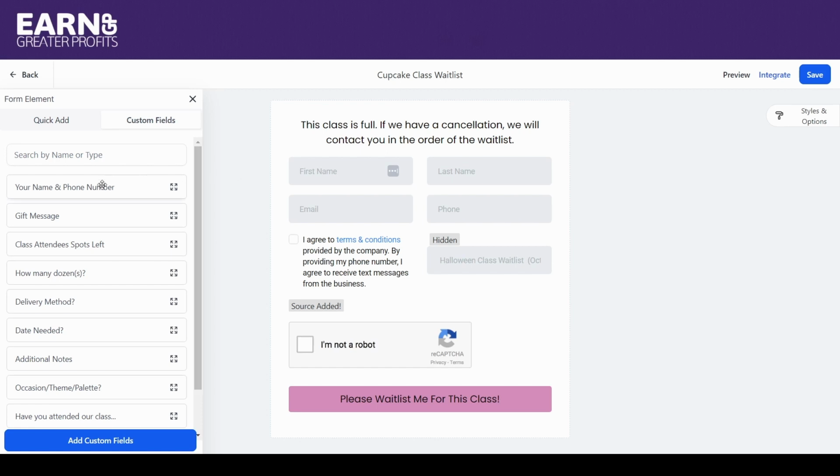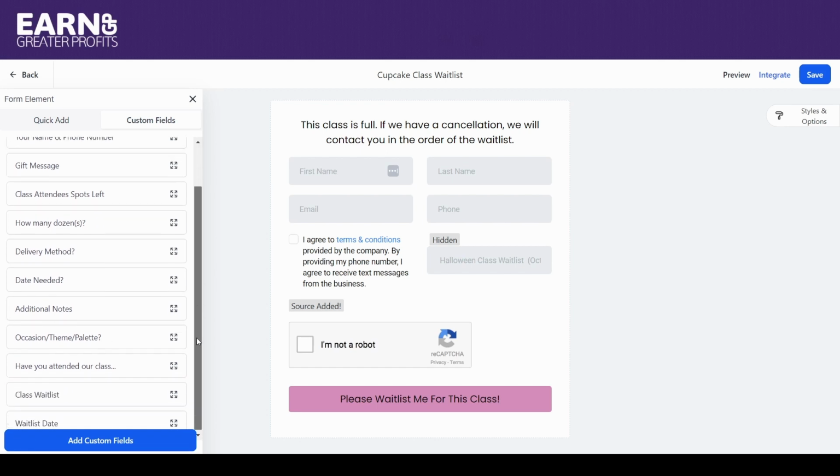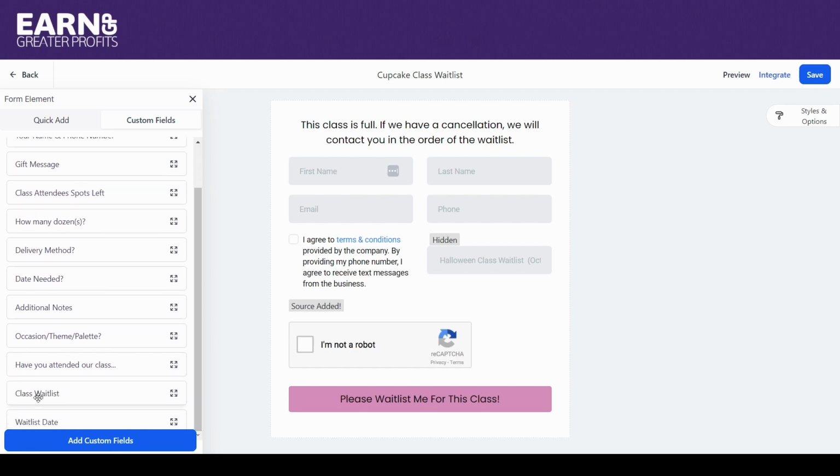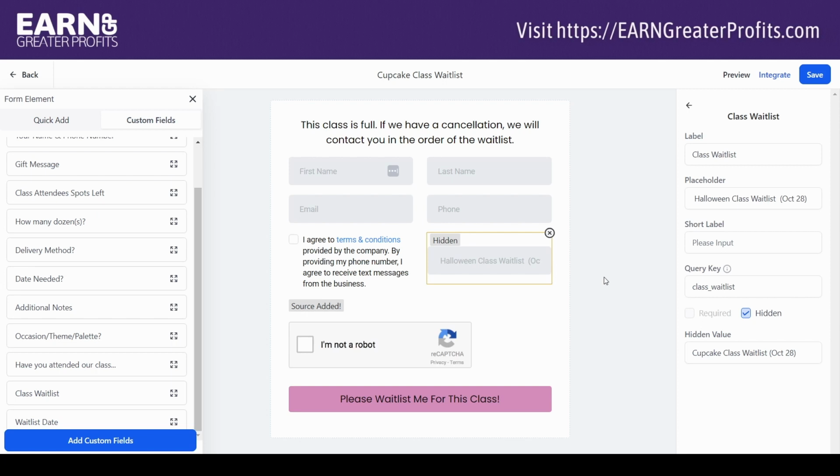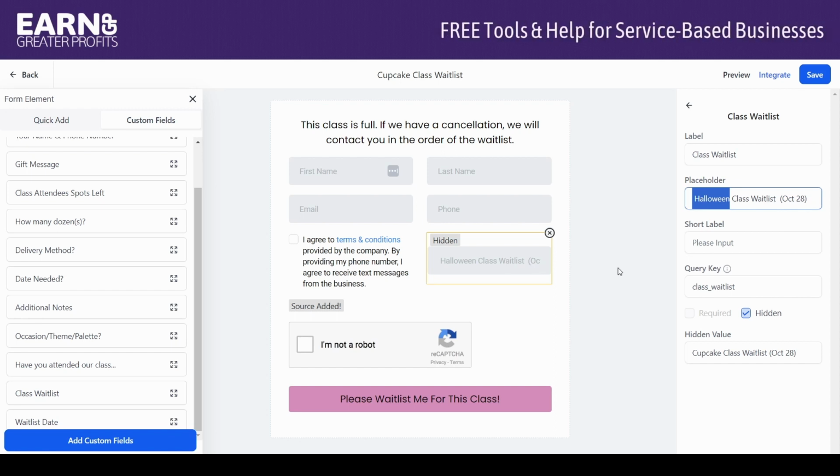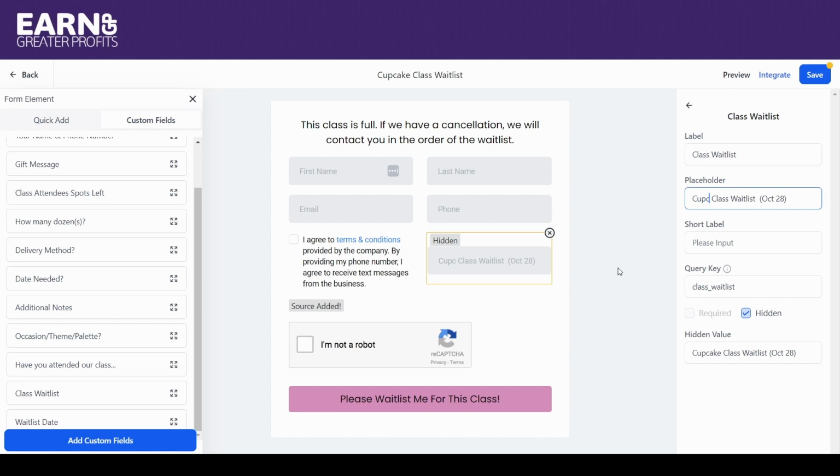So what I've done is I've created this class wait list and I've added it here, but I really don't want anybody to actually see this because they're not filling that out. I just want information to know where they've come from.